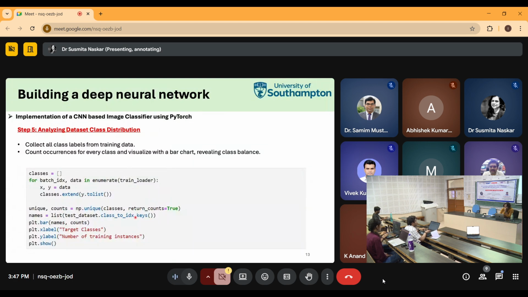And then finally, we will plot it as a bar chart, where the x-axis will show the target class. You can see that the x label we have set as target class, whereas the y label will show the number of training instances. So the x label will show this and the y label will show this, and then finally we will plot it. So can you try to plot this and let me know how it could look?